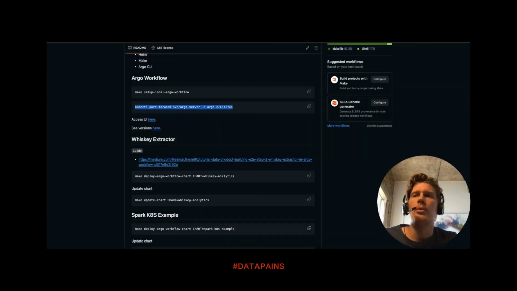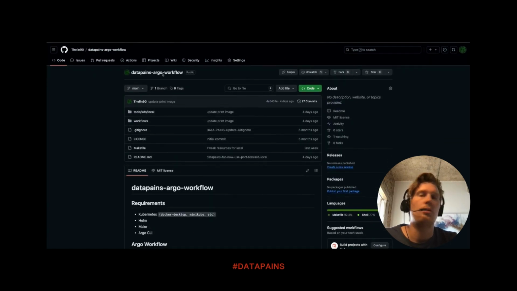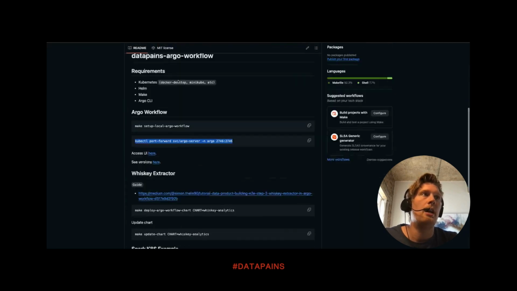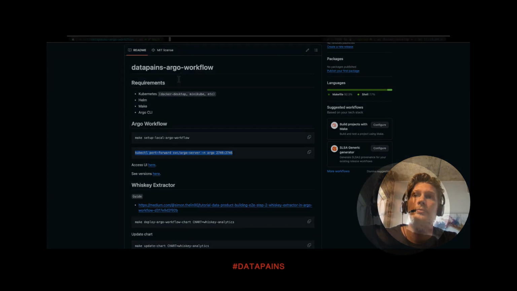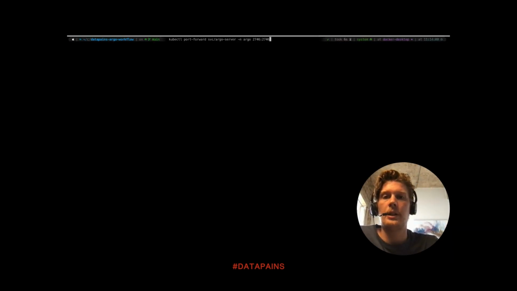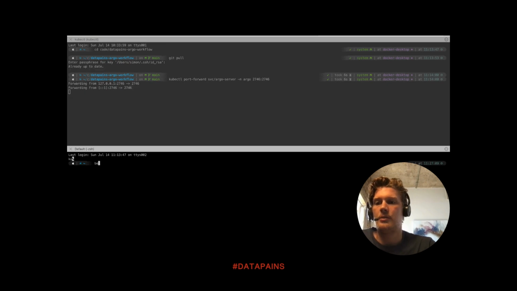Okay, so now that the Argo Workflow deployment is up and running and managed by ArgoCD, we're now going to access the UI of Argo Workflow. So head back to the Argo Workflow repository, and for now, we're just going to do a port forward. So now we're going to port forward this.